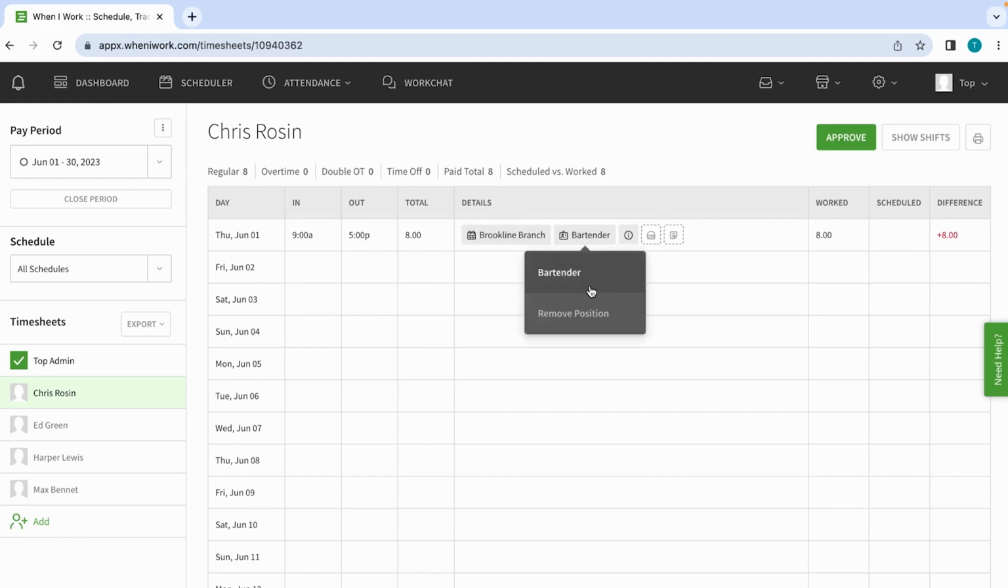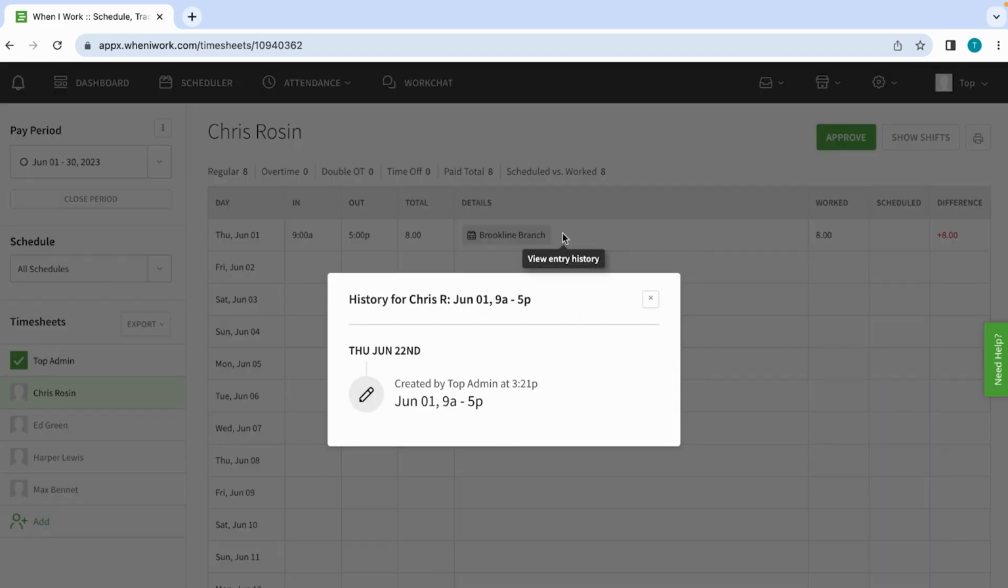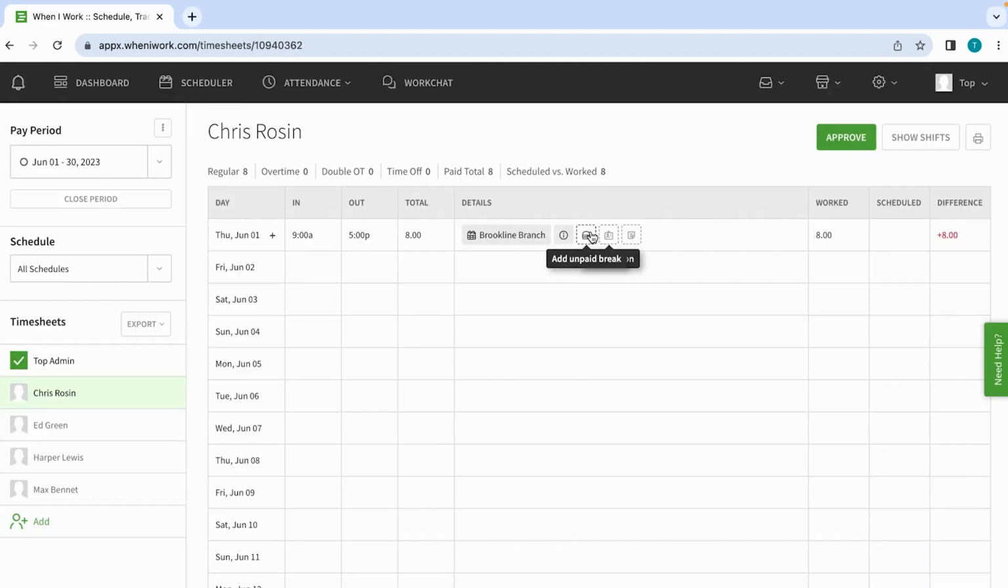If I want to change this, I could do this. I could click remove position, and then I could add a different position. Okay, so why is it showing bartender for Chris? Because that's the job that he's qualified for. And if I want to remove the schedule, I can remove it as well, and then add it as well. So now we see that we've added the hours in for Chris Rosen.